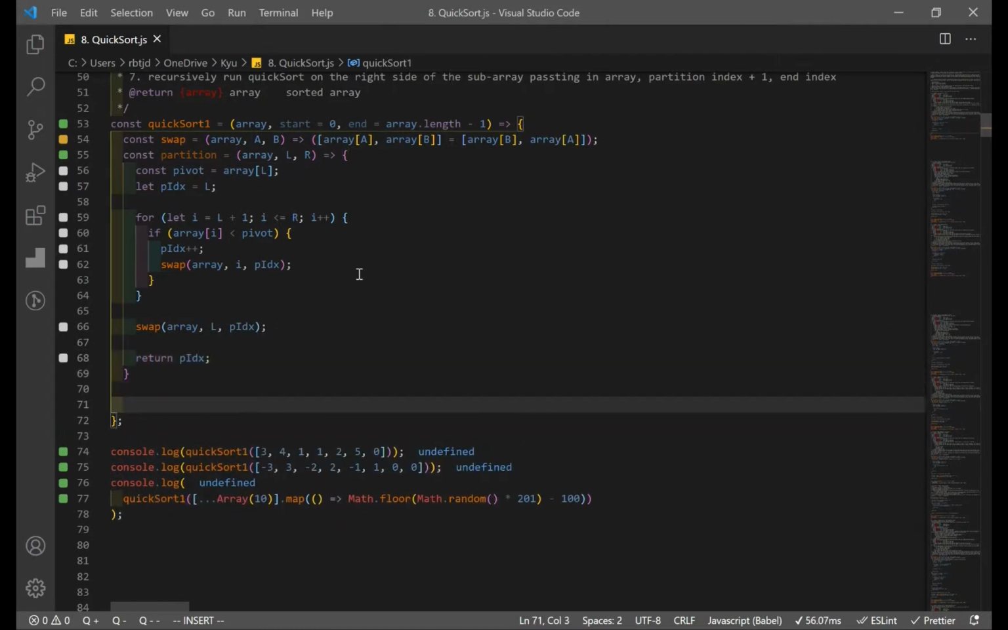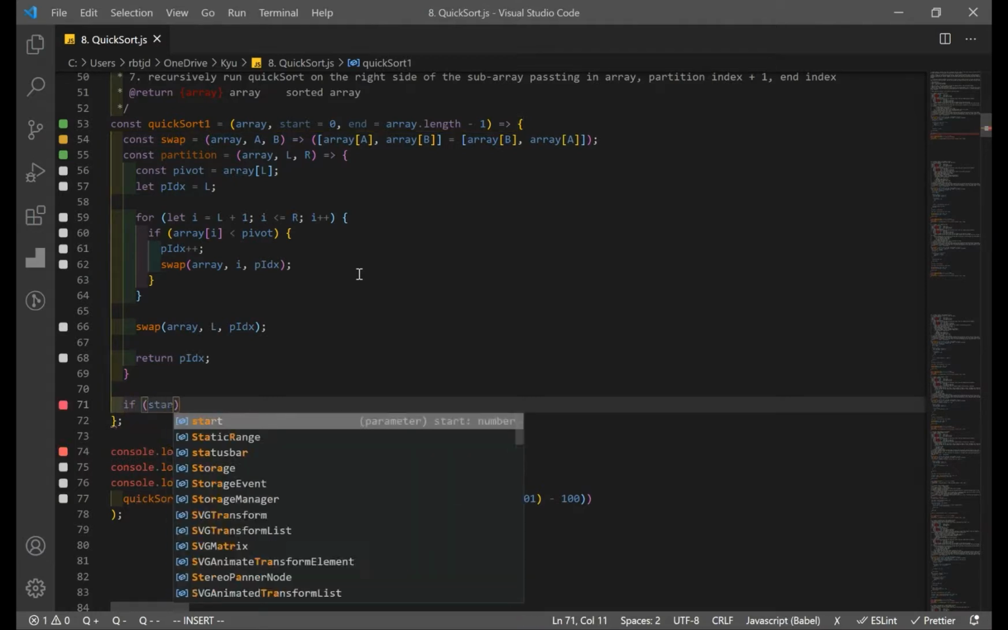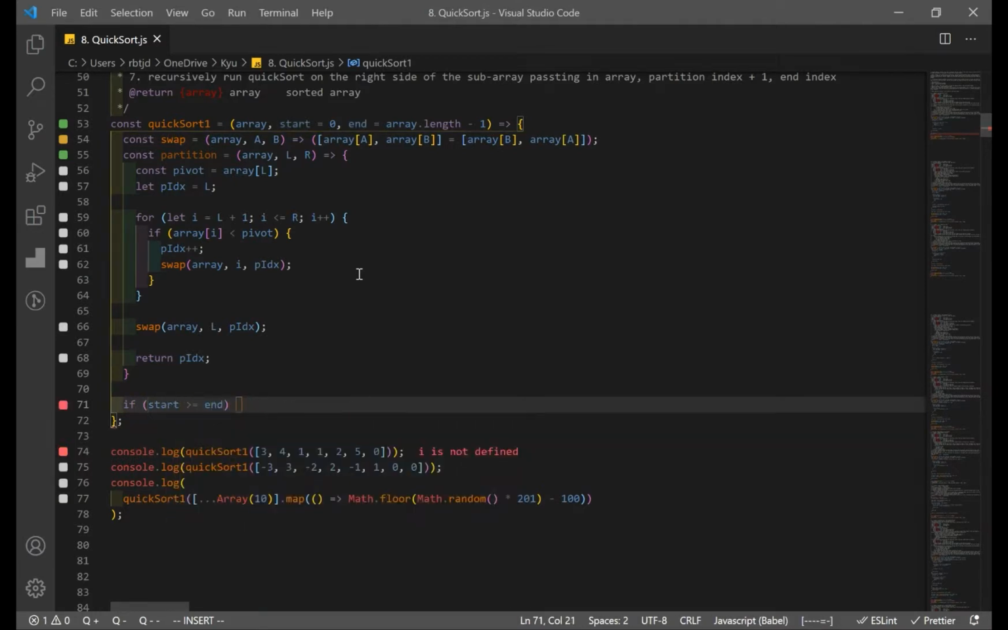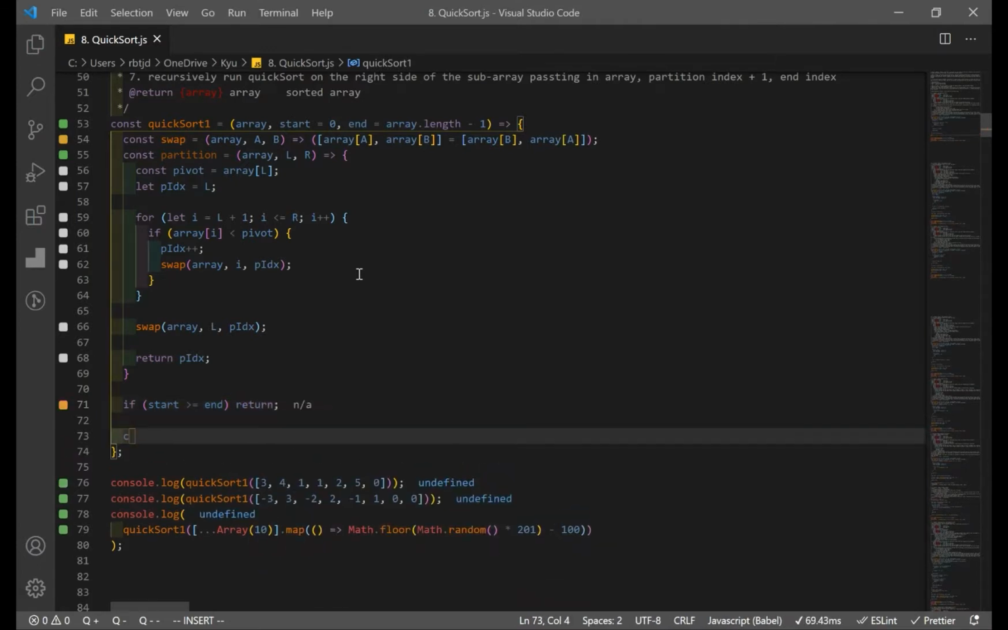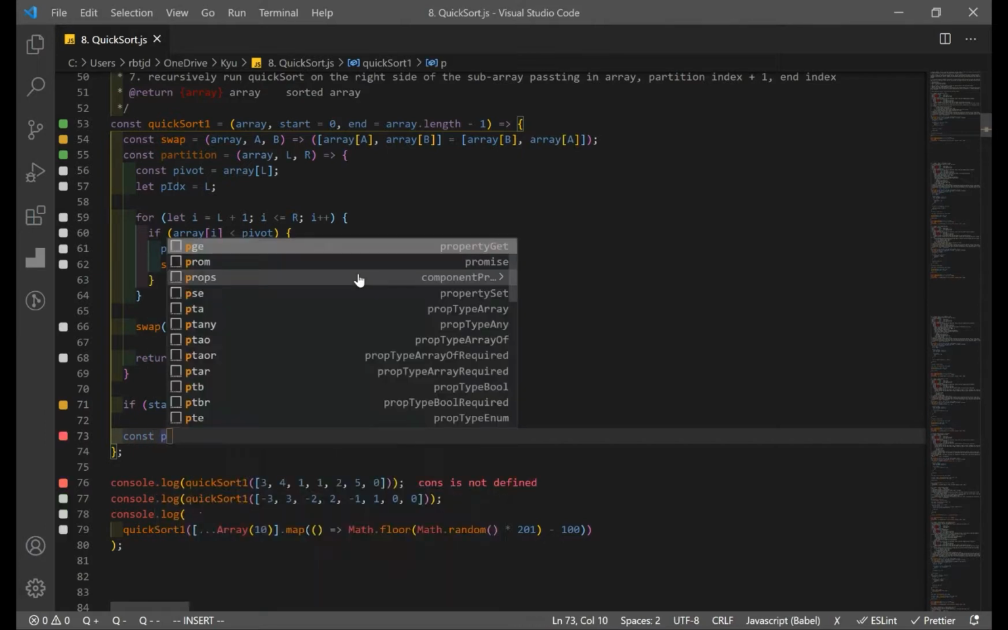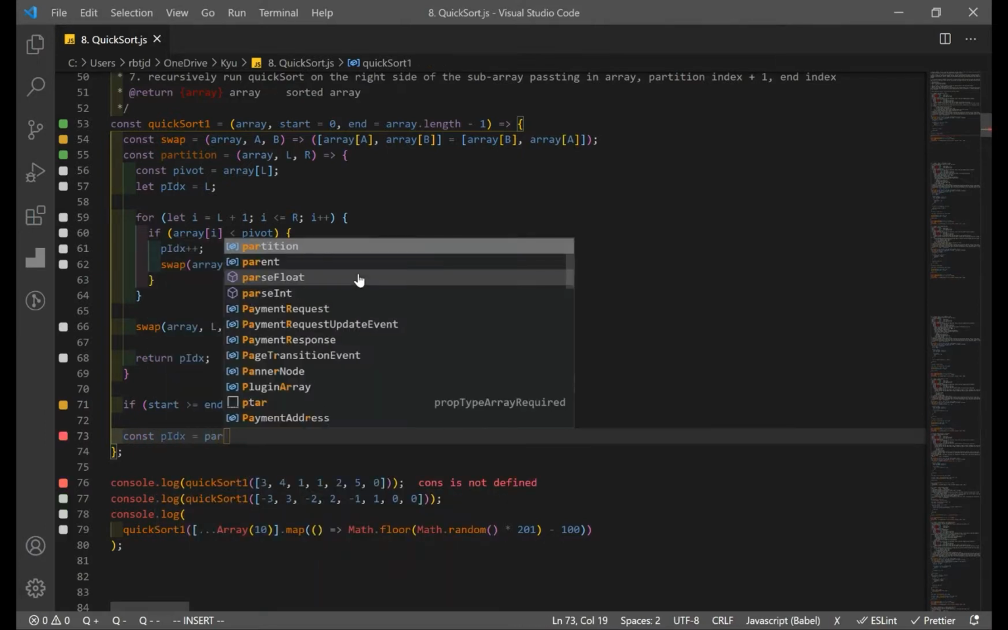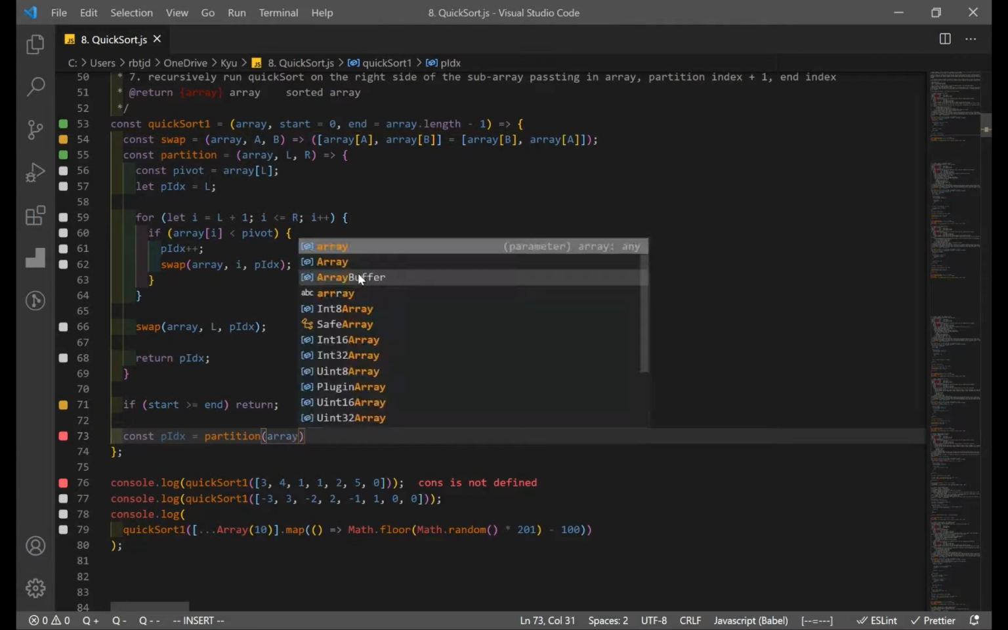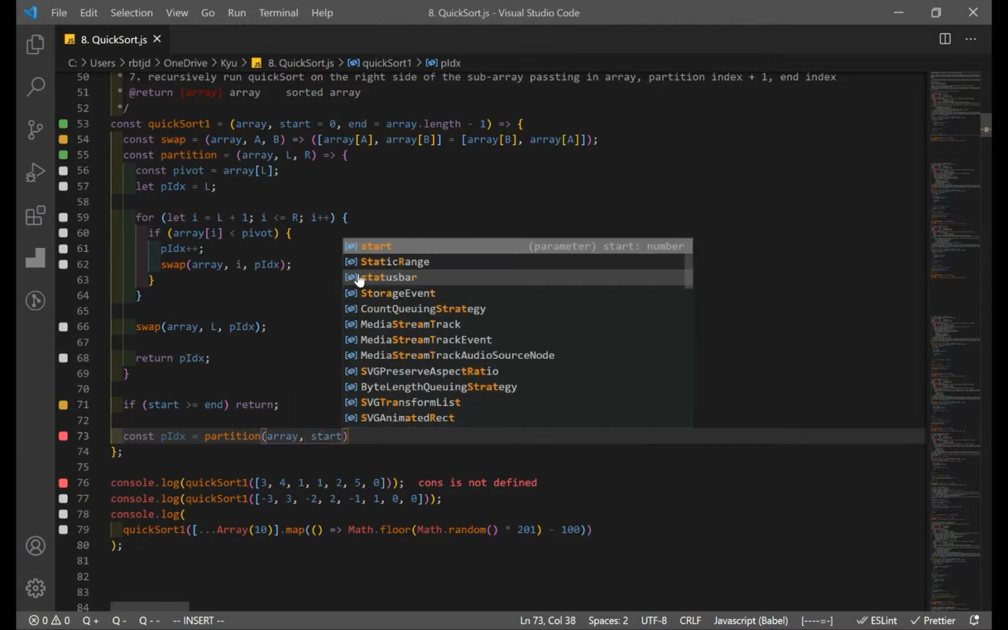And our recursive function is pretty much the same. So if start is greater than or equal to end, we return. So if you iterate through the whole thing, we just return. Then I'm going to save my partition index to a variable, and I'm going to run partition, pass in my array, starting index and ending index.